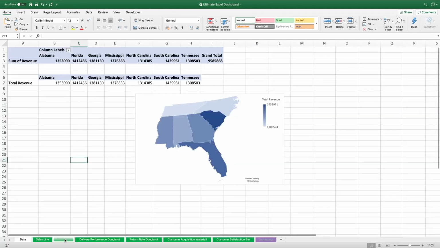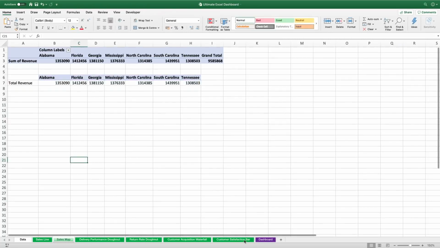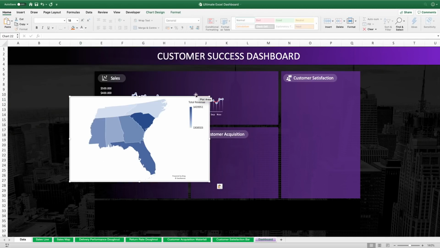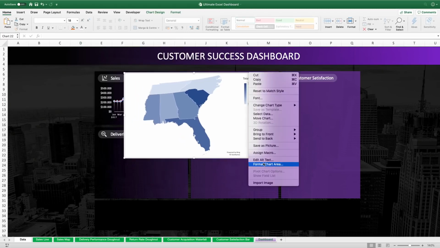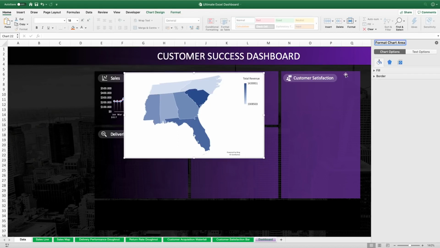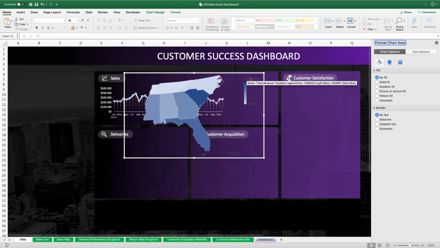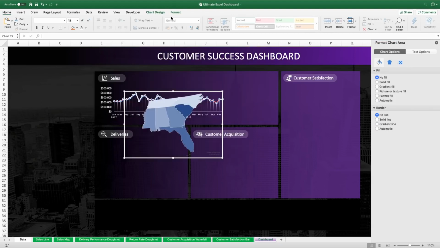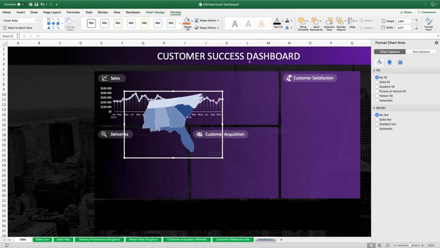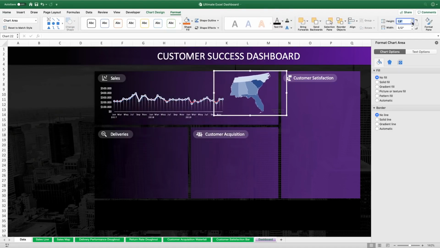We continue with inserting the second chart, which is the sales revenue map chart. We cut it and then paste it in here, and the first thing that we want to do is to format the chart area by removing the fill and removing the border line. Then I decided to also remove the legend because we don't need it actually if we design it the right way. And then we resize it and bring it into a nice position where it perfectly fits.